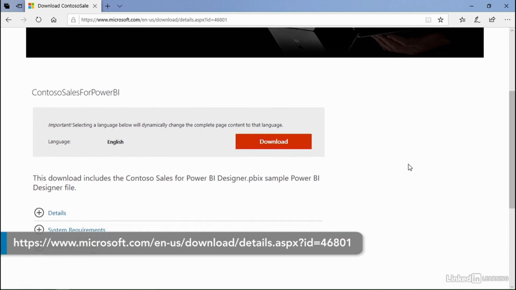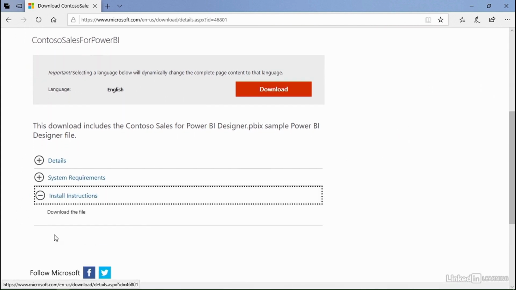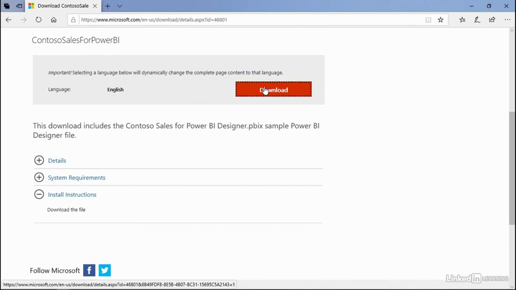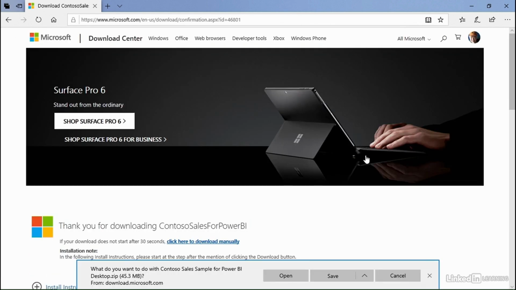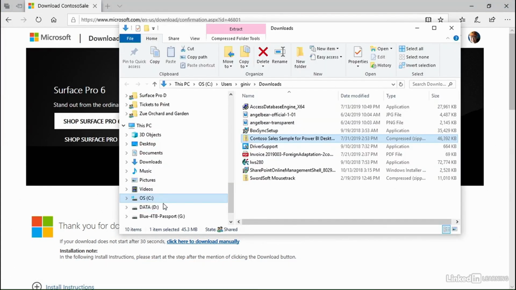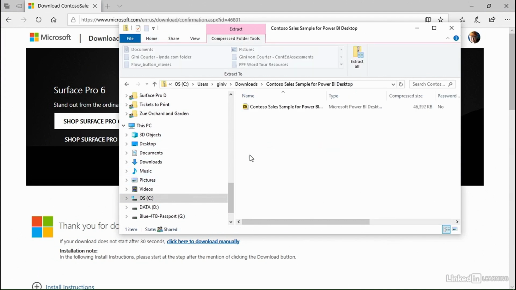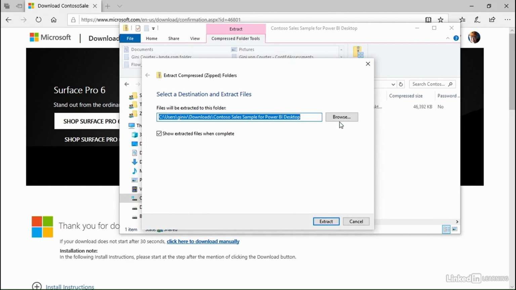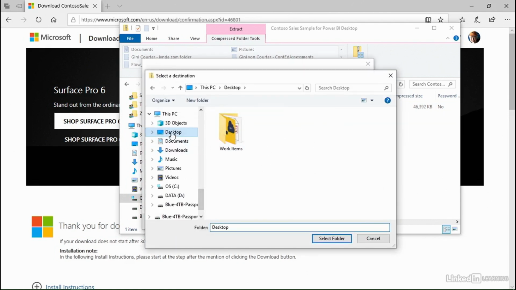And the amusing thing to me is that it has really detailed installation instructions. Just download the file. So I'm going to click download. It doesn't take long. It's a relatively small file. And I want to save this in my downloads. Open the folder. And you'll notice that we have one file in here. I'm going to extract it. And for me, I want to simply drop this on my desktop.